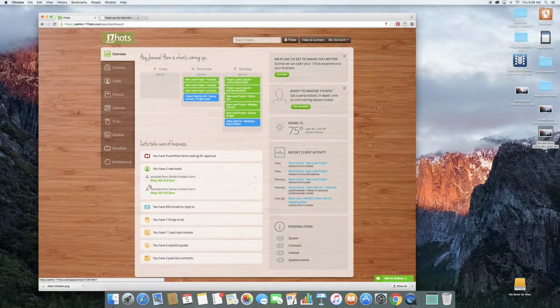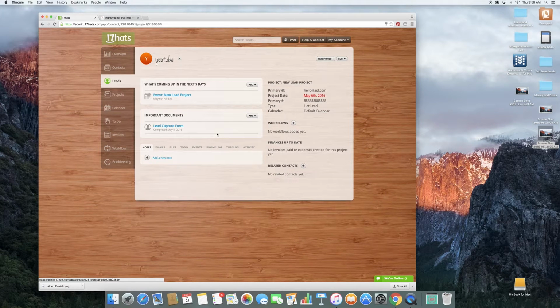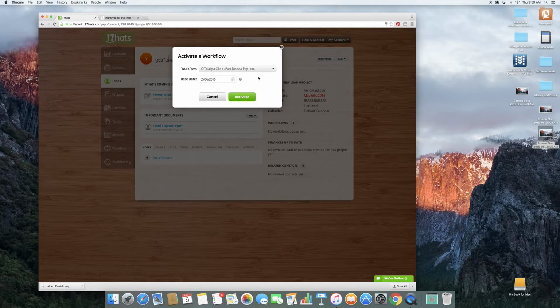I would go here. This is the inquiry that we've just submitted. So I would go here. There's all the information that we submitted: the email address, the date that they'd like, the phone number, everything that they submitted.